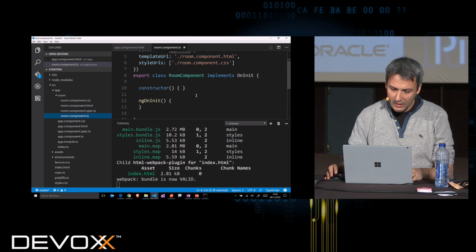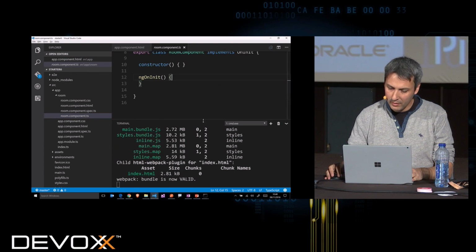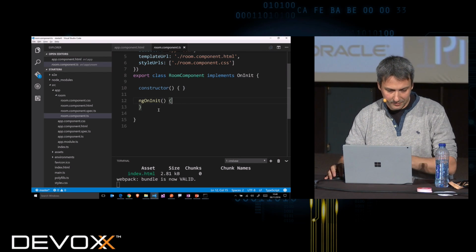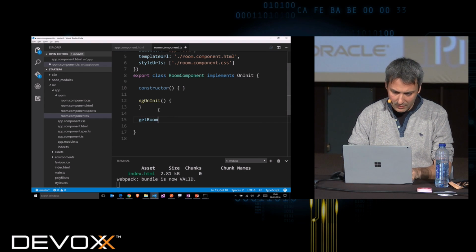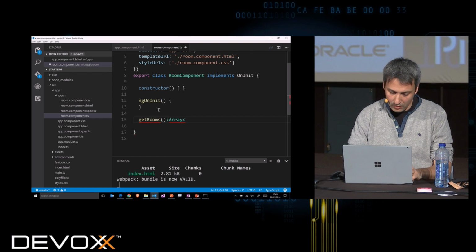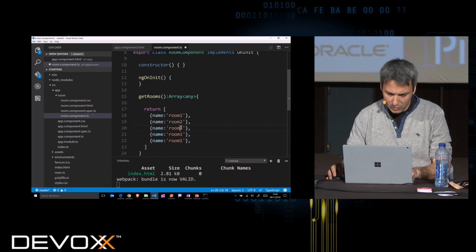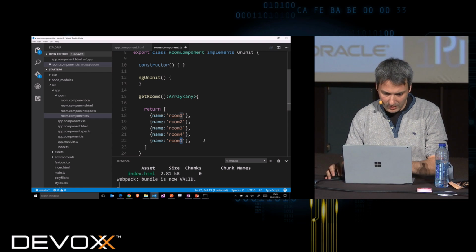So if you want, I don't know, to show some rooms on your application, you can do something like that. Imagine that I want getRooms. Okay, it will return an array of, I don't know, any. Okay, and I will return something like that. An array, name: room 1, and I will copy paste, room 2, room 3, room 4, room 5.